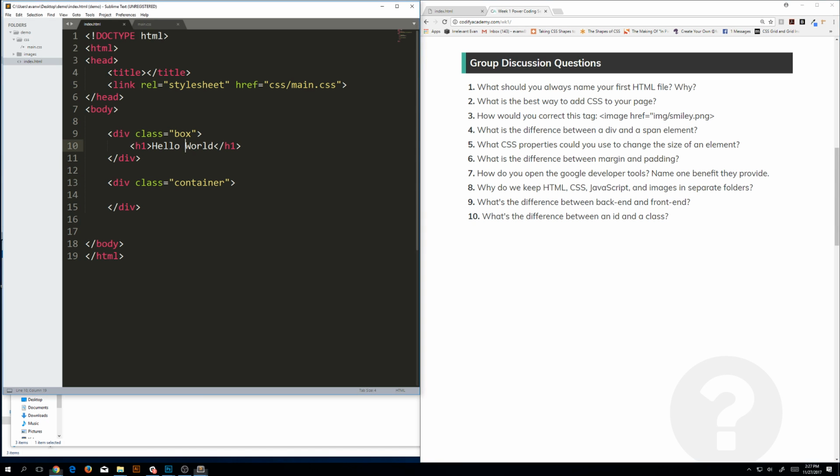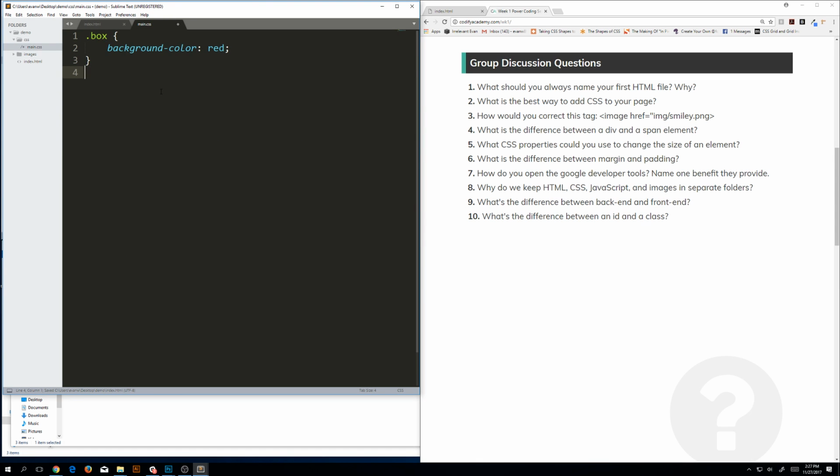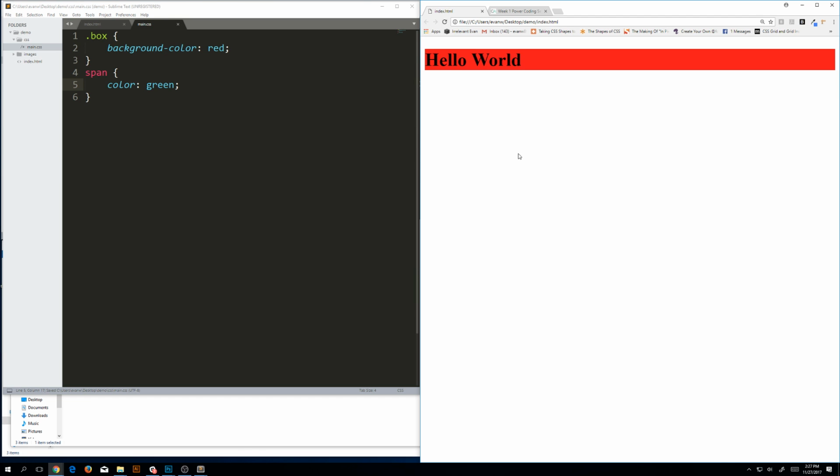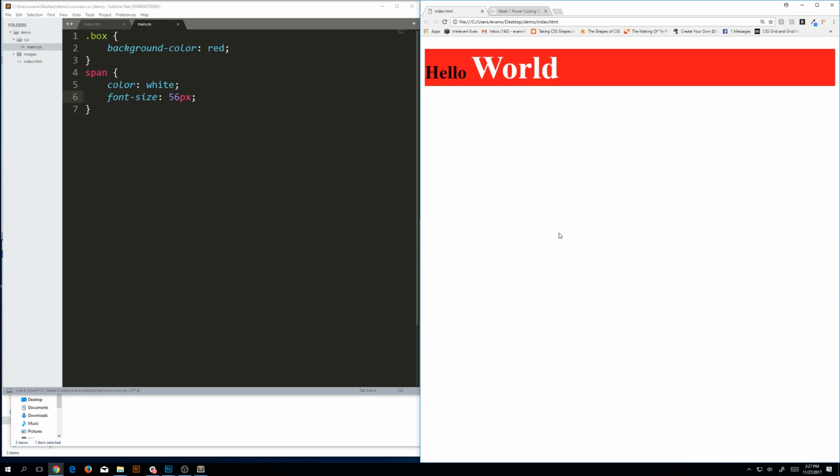To demonstrate real fast what that would look like, I can wrap half of this H1, just this world, in a span. And if I do that, I can then isolate that word by selecting my spans and making it green. Now world is green. Let's make it white. Let's give it a larger font size. Okay, so that's a span.